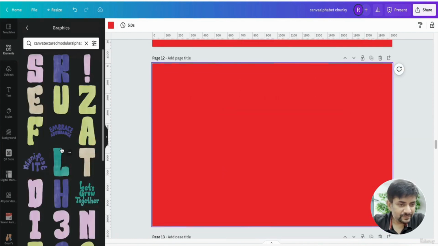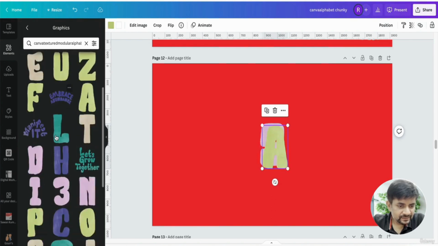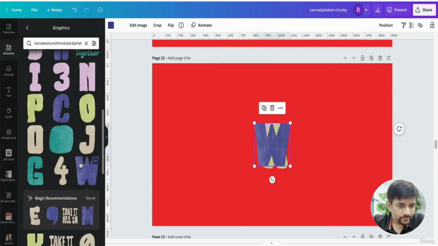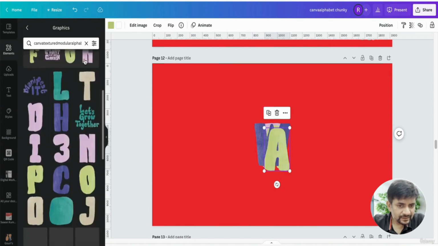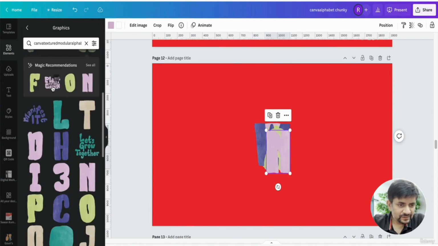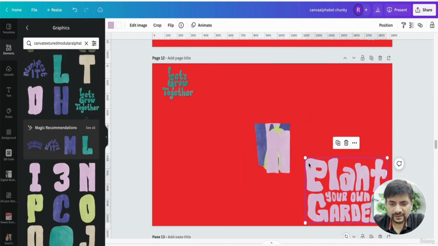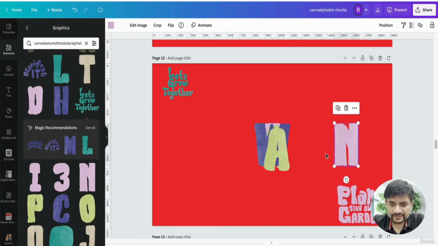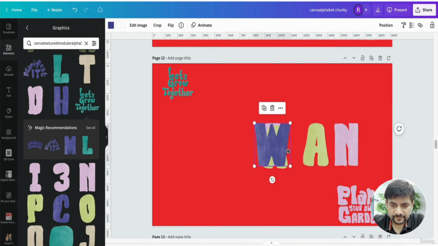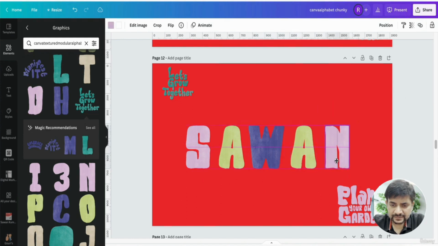So that's my name that I have used over there. So S it is, E it is. We have W. We have A again, and N. Then we can also use these different texts if you want to, in different ways. Now we align all the text. Here we have the letters at one place.